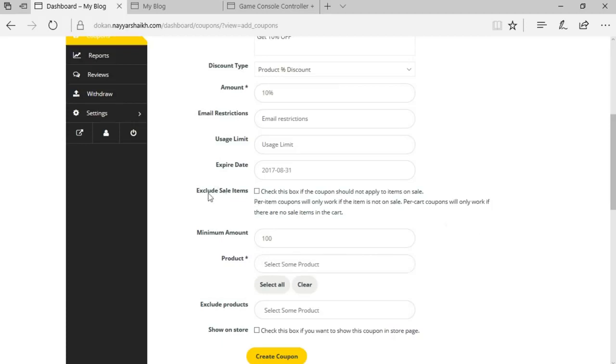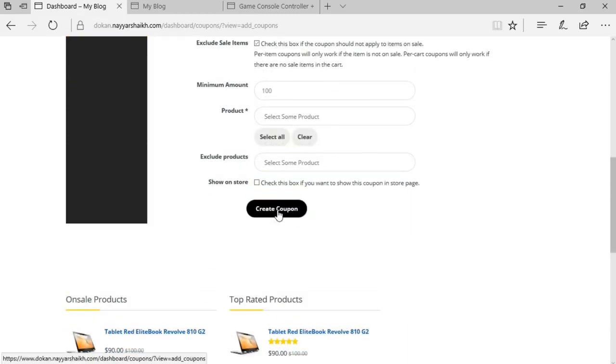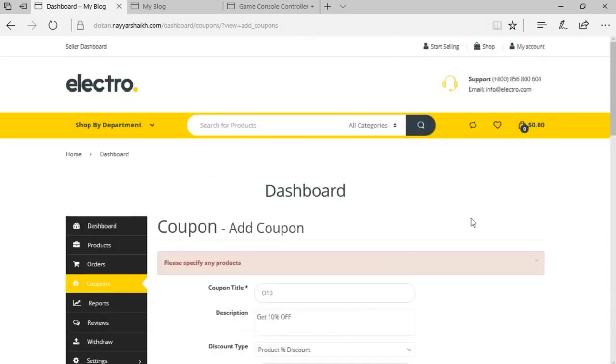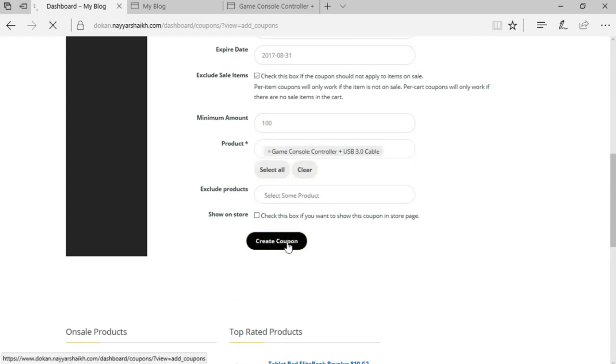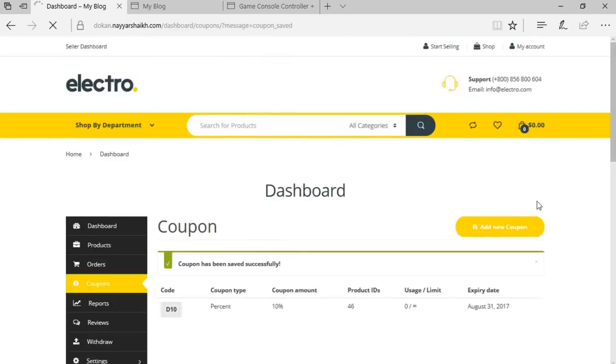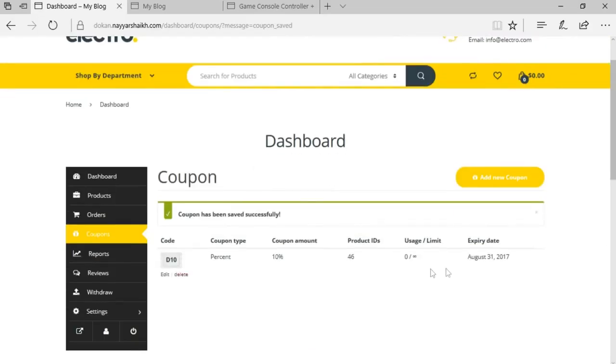And this is also very important, exclude sale items. Make sure this is tick marked, because suppose the product is already on sale, we don't want the customer to use this coupon code on this product which is already on sale and get more discount. So make sure this is checked, and after that click on create coupon. Okay, it says please specify any product. We haven't specified any product, so just click on that and let's select this product and click on create coupon. Okay, so the coupon has been saved successfully.